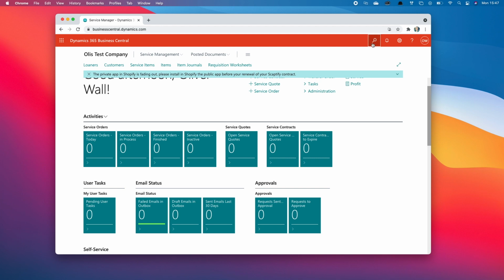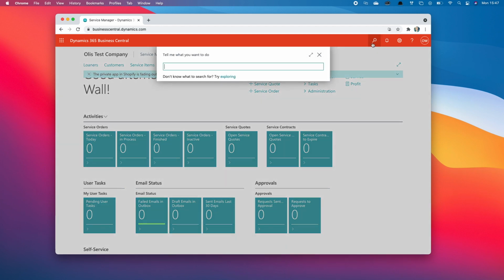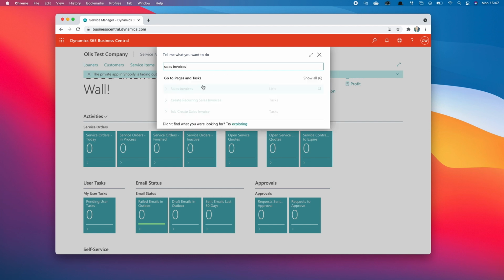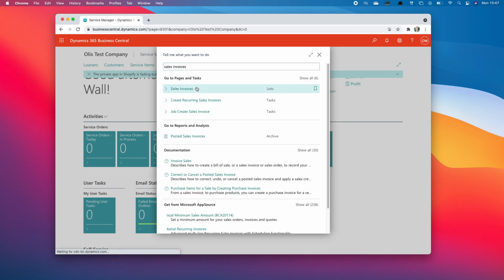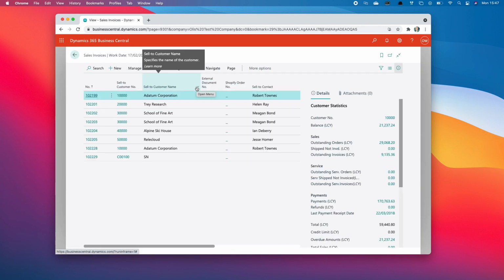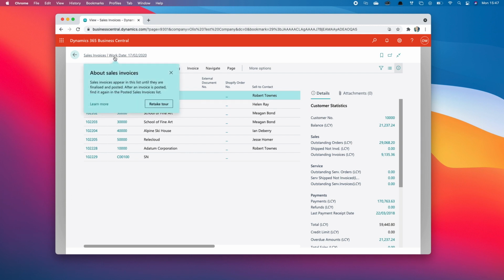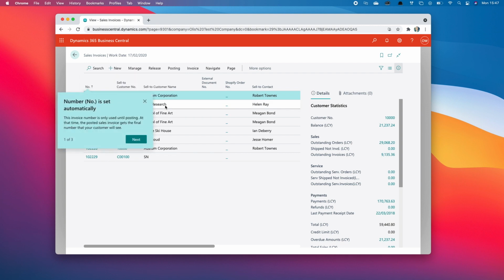So if I was to go to a page that has teaching tips inside of Business Central, such as the sales invoices, if this was the first time I'd visited this page, in the bottom left here I'd have a teaching tip to do a tour of what this page is. Because I've already visited, I can click at the top here and it'll give me that anyway, so I'm going to click retake tour and it's going to give me the tips for a few things on this page.